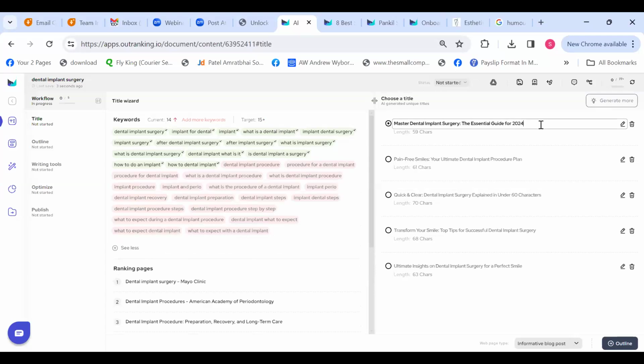So let's say, for example, Master Dental Implant Surgery: The Essential Guide, and let's say Master Dental Implant Surgery and Procedure. I'm just showing you something randomly here, how I'm targeting more keywords. And now you see I'm targeting 21 keywords. So try to add keywords that really make sense to your use case. Don't try to force anything into your title.